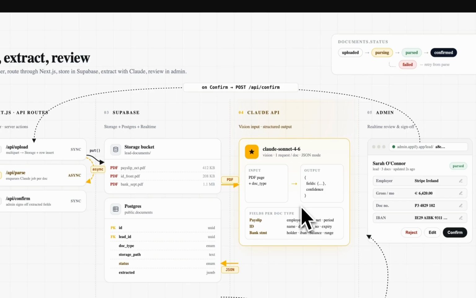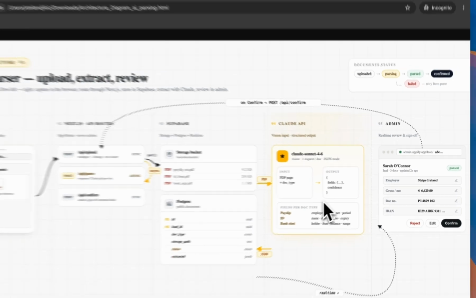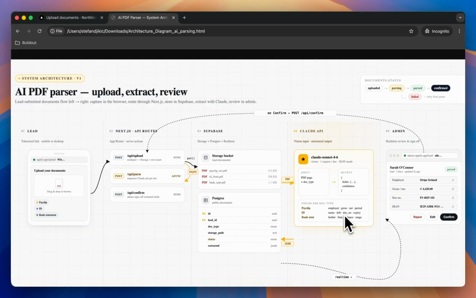This is important because smaller and focused prompts hallucinate less when we work with AI, right? And they're easier to evolve as we learn what real documents look like. So we can easily update those prompts. And then Claude returns strict JSON.